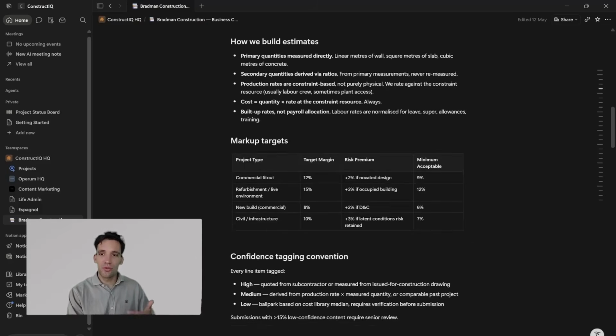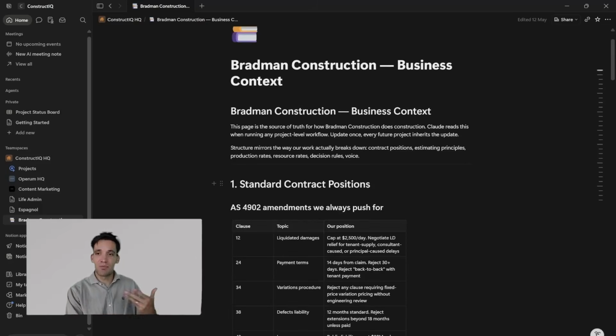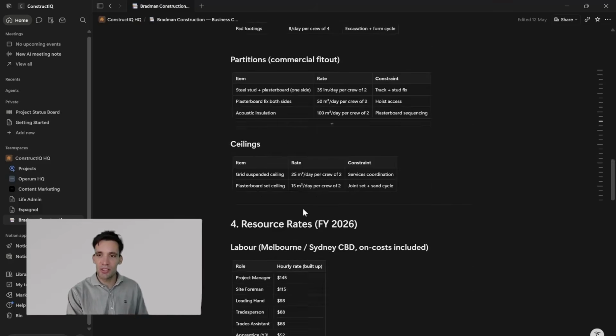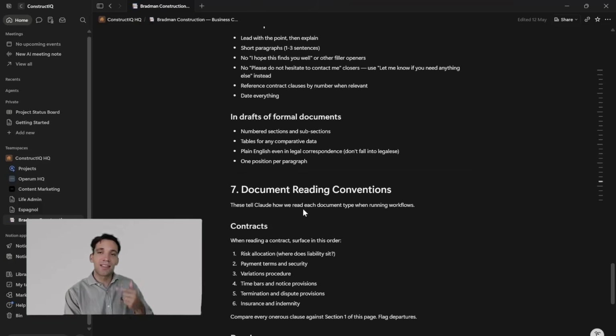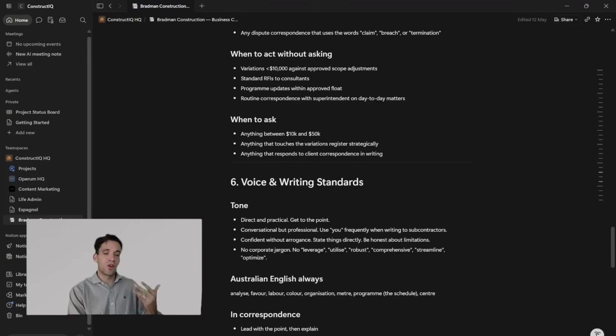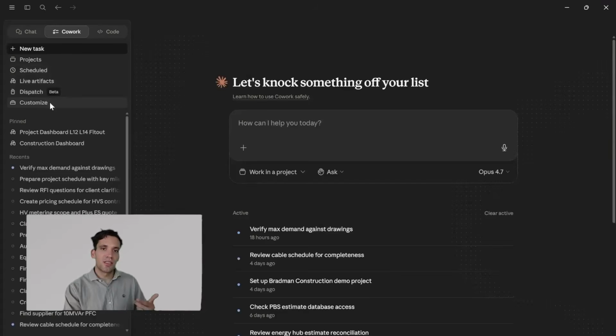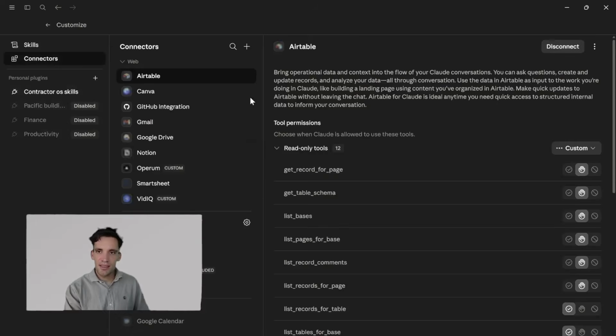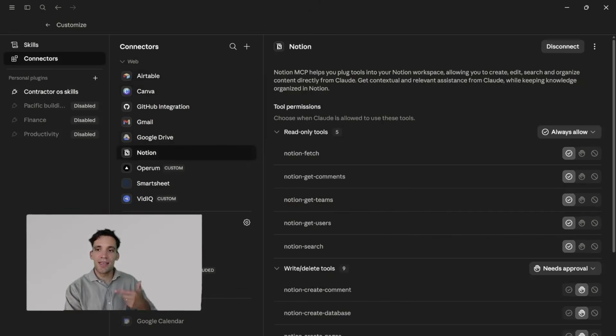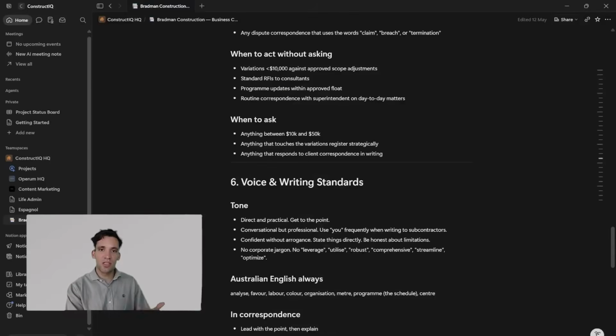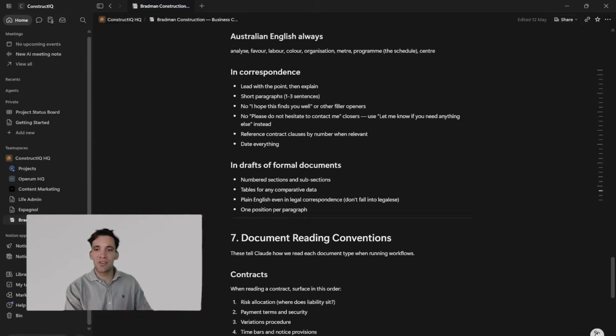So you can store all of your data, both text data like business processes and standard contract positions, and you can also create databases in Notion with cost information. Then when you go to customize connectors and you connect Notion into Claude, basically now any Claude chat you start or any Cowork project can access and read all this data.